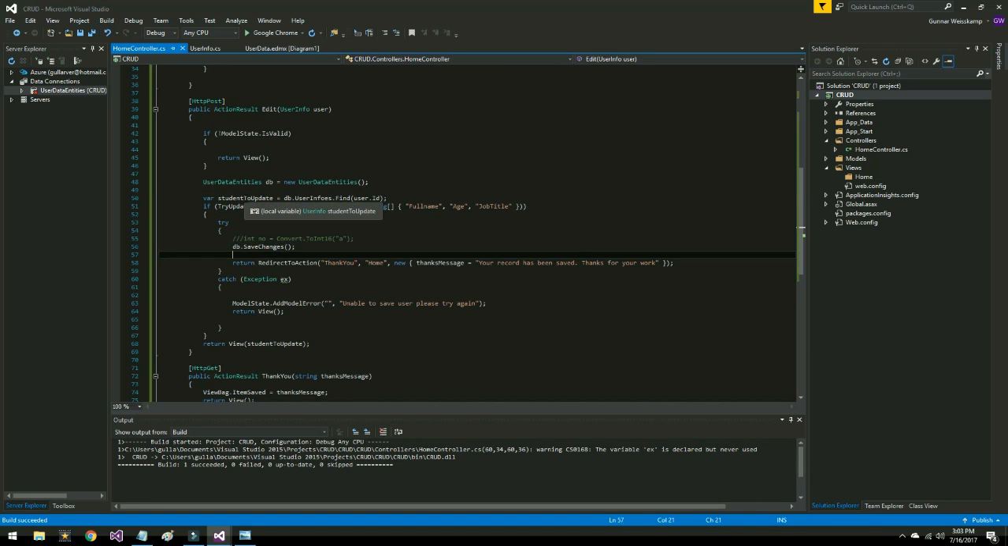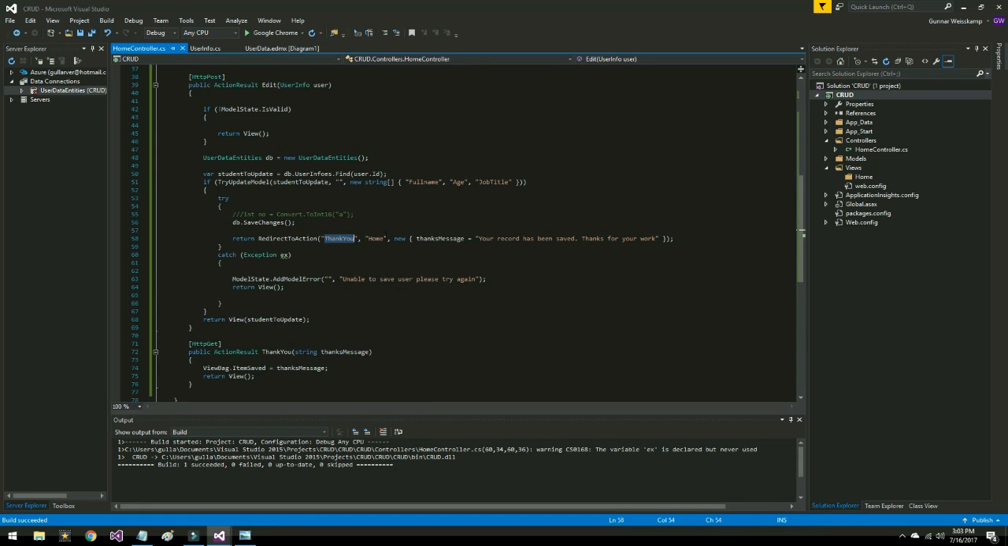If we have entered incorrect information, we're just going into here. We want to find the user in our database with the correct ID, and then we're just going to go into here, do our SaveChanges, redirect to this thank you page that I've created down below, and finish off our process with a thank you message. Your record has been saved, thanks for the work.